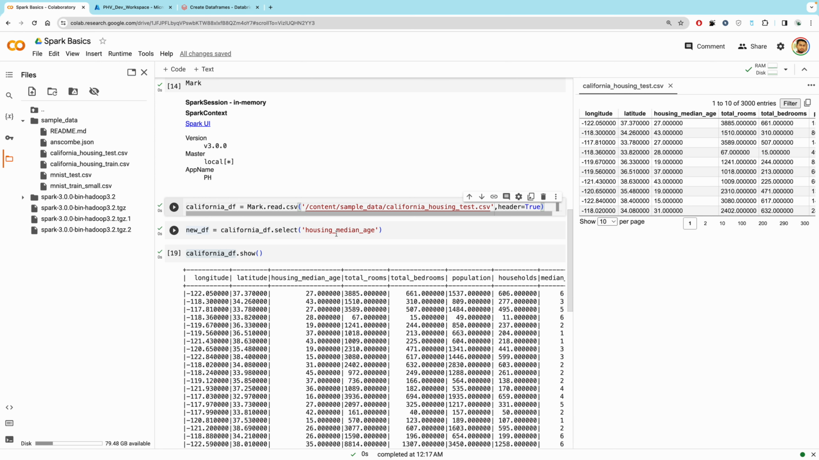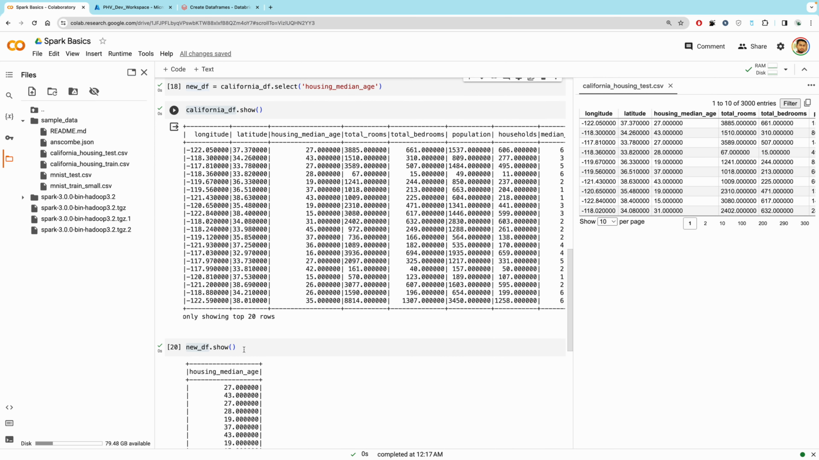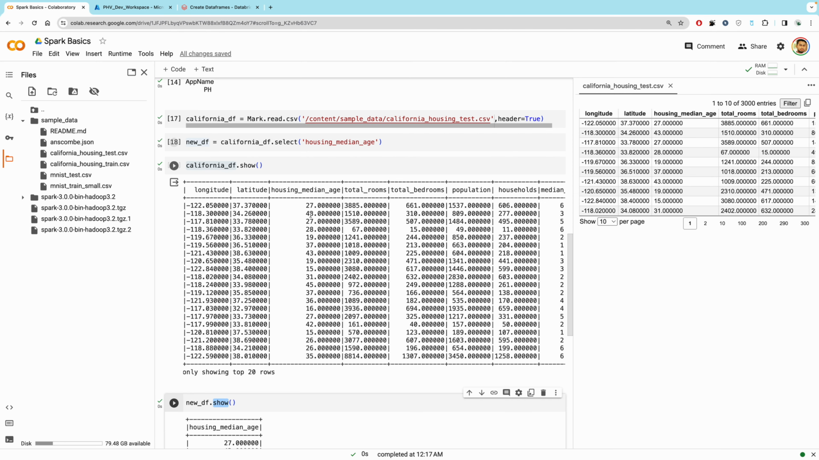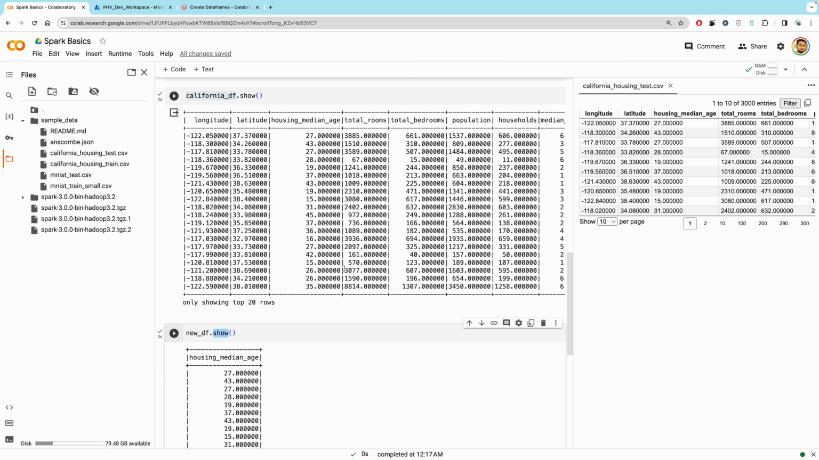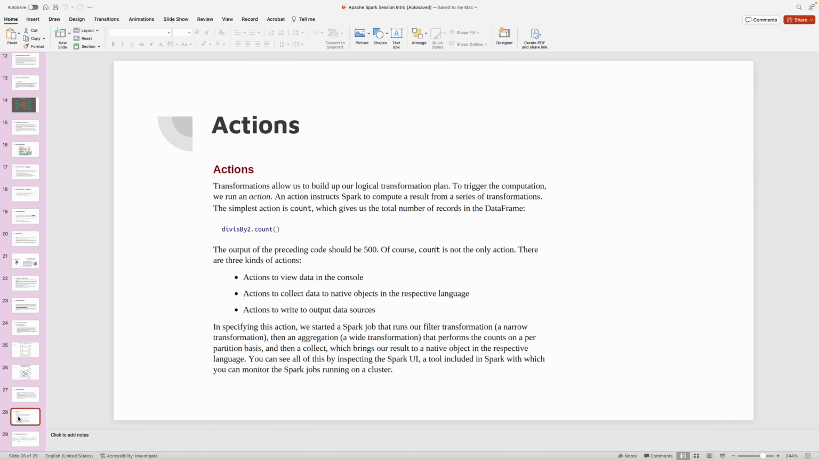So by this, what you can understand is Spark is waiting until the last minute to build up a physical plan and then execute those transformations. Until an action is encountered, the transformations mentioned so far will not be executed. That is the concept of lazy evaluation. By waiting until the last minute to execute the code, Spark compiles this plan from your raw data frame transformations to a streamlined physical plan that will run as efficiently as possible across the cluster. This provides immense benefits because Spark can optimize the entire data flow from end to end. Lazy evaluation means Spark will wait until the very last moment.